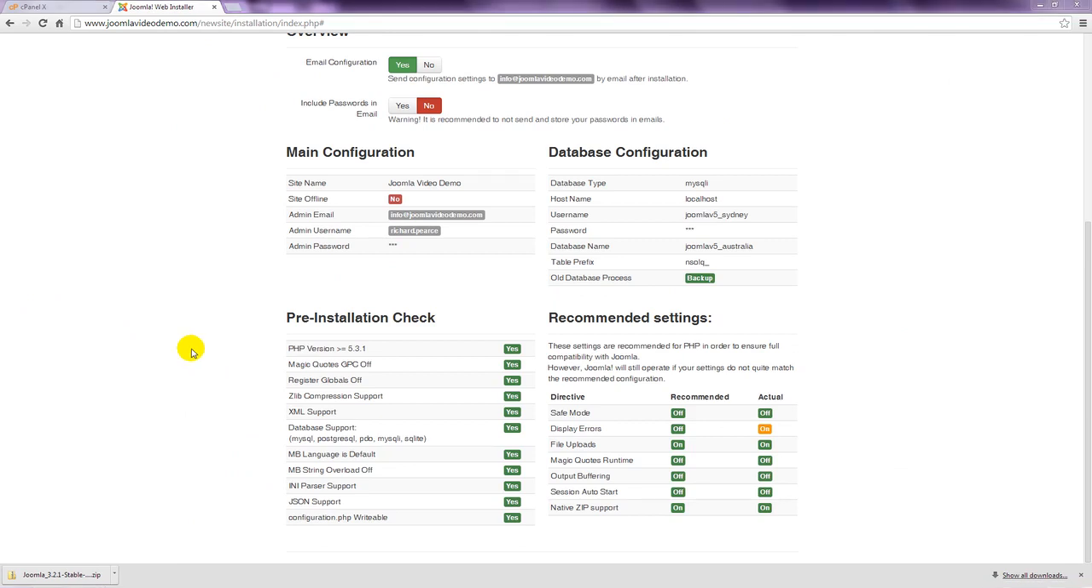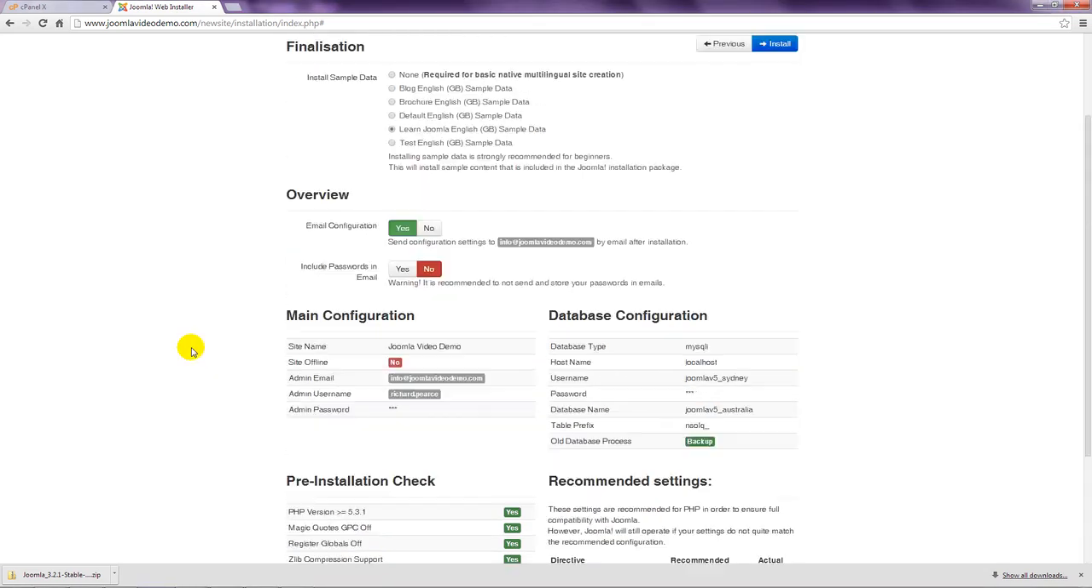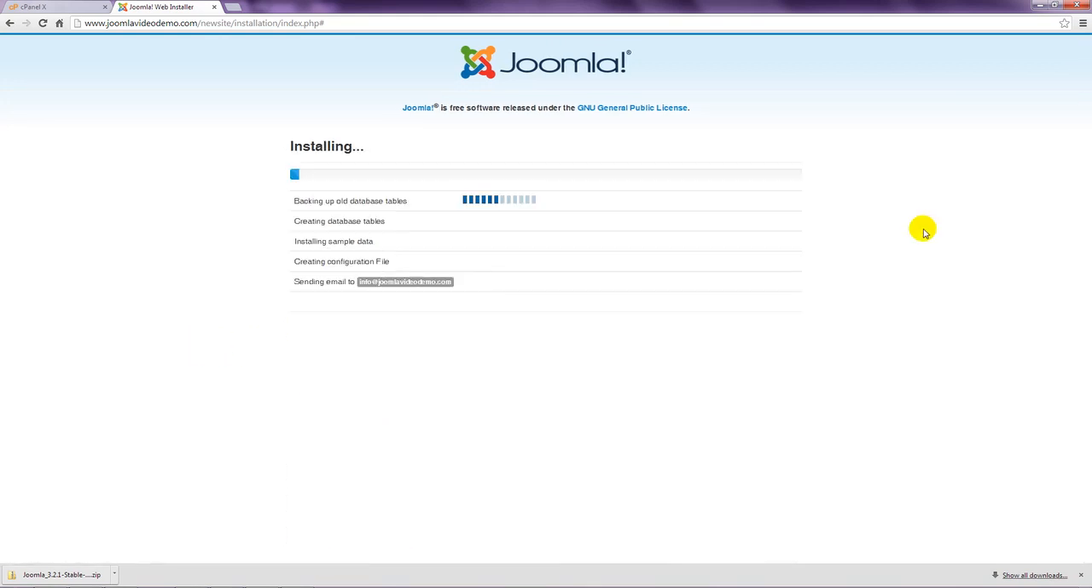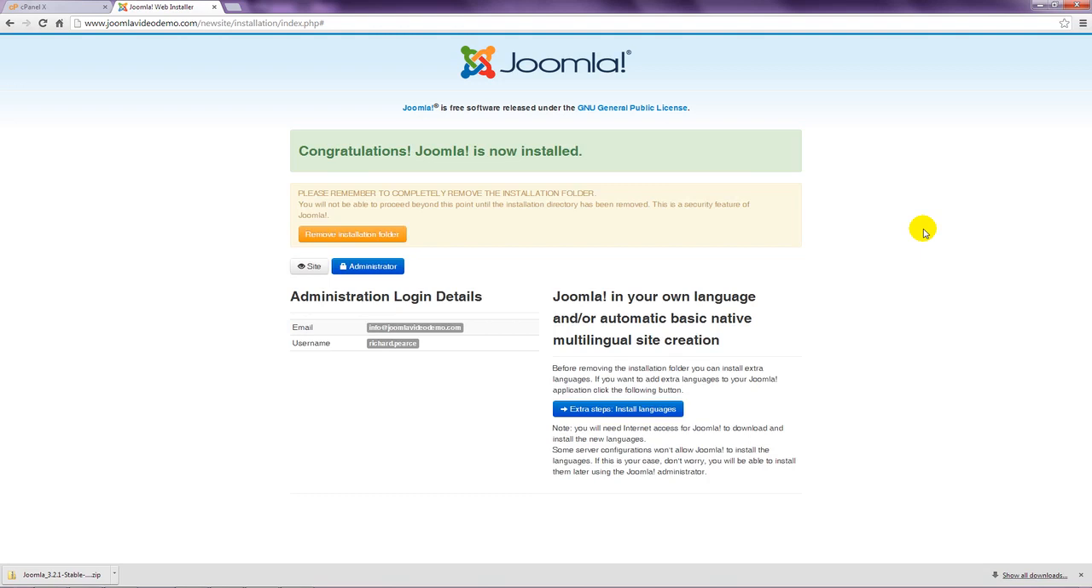Now it's time for the web installer to do some work. Click the Install button at the top right and wait for the process to complete. A number of steps are performed and you can watch the progress here. If everything went well, you'll see this confirmation page.